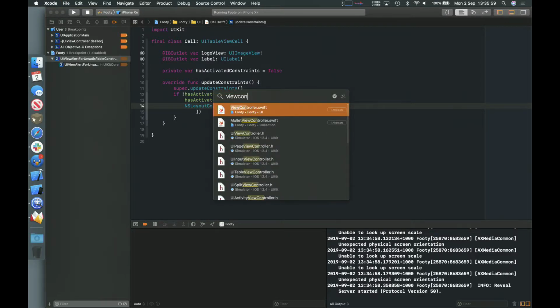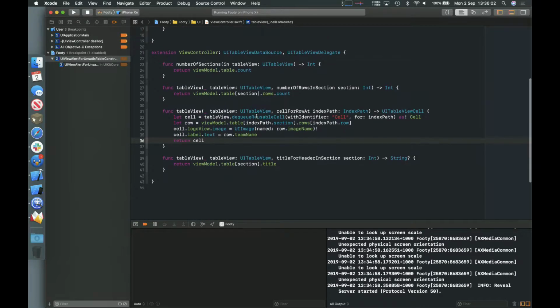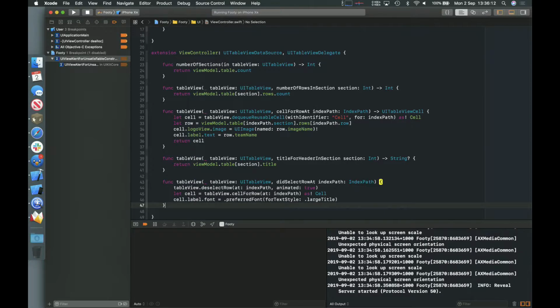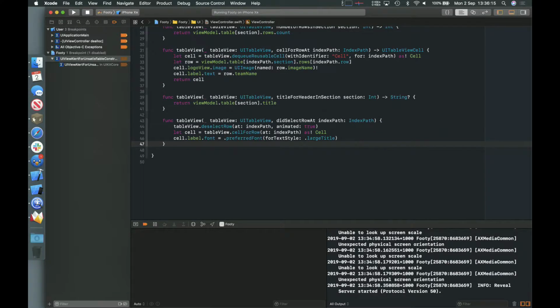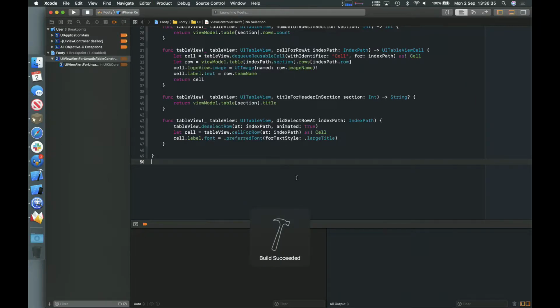So let me go in my view controller, which is, as you see, very straightforward. I implement really the minimal required to implement all of this. But I'm going to add a function which is the classic tableView didSelectRowAt indexPath. And I'm going to do something very simple. I'm going to first of all deselect the row to make sure there's no highlight. I'm going to fetch the cell for that row, and I'm going to change the label's font to be equal to large title. Everything's pretty straightforward. Once again, there's no bug. It seems pretty fine. So let's run the app again, and let's see what happens if I do this.